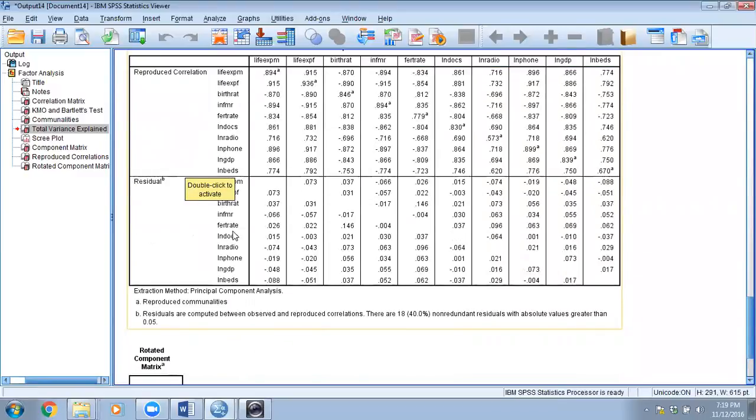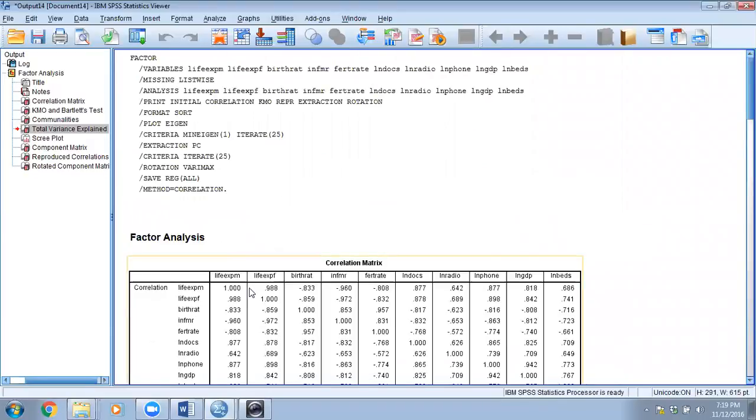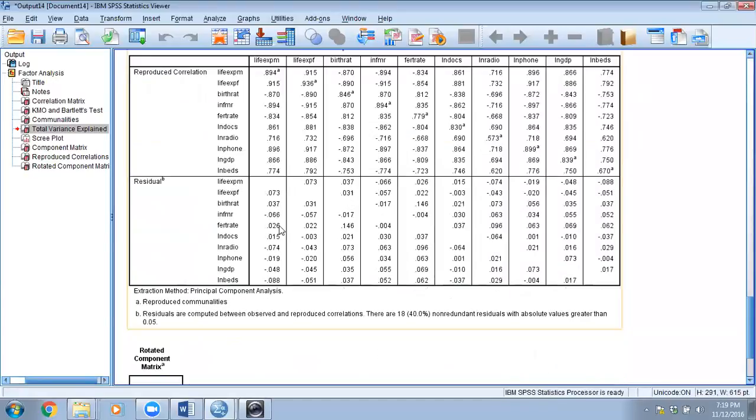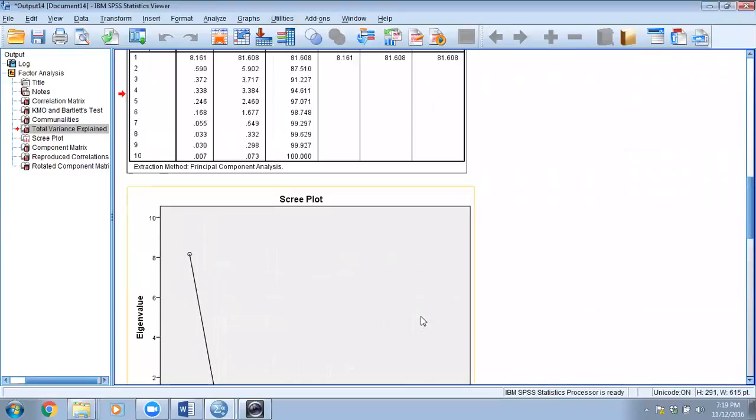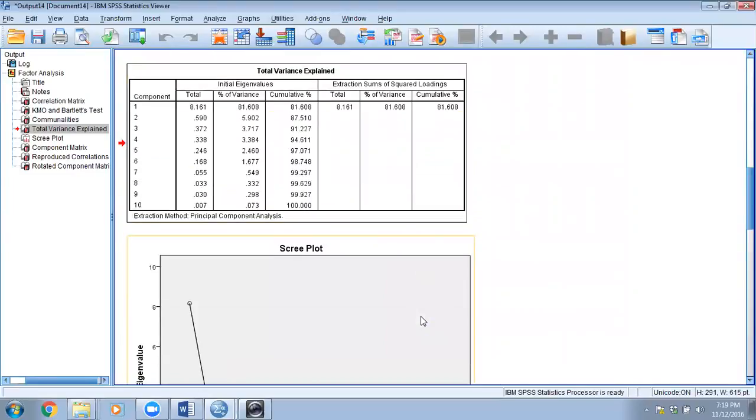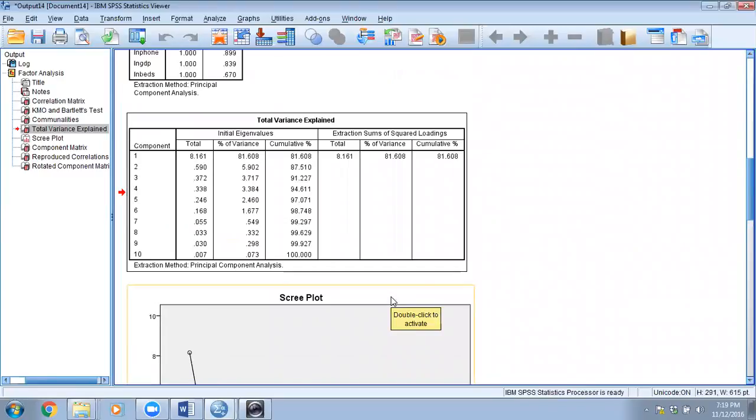That is basically the difference between the observed correlation, which is this one, and the reproduced correlation, which is this one, and that difference has to be less than 0.05. If it is more than 0.05, that means we might need to increase the number of components to explain the variations in all the data that we have. So here we have almost 40% of the correlations where the residual value is greater than 0.05, and that's pretty high. So this is suggesting that we should go ahead and retain two factors. That's something we need to keep in mind. Since we have a lot of conflicting observations when it comes to retaining the number of components, let's go ahead and force two components instead of just one and reperform the factor analysis.